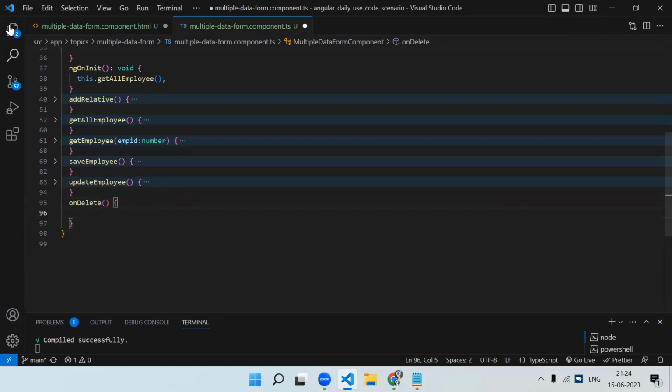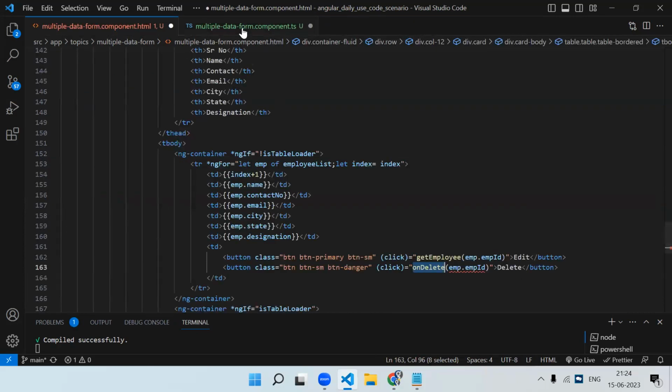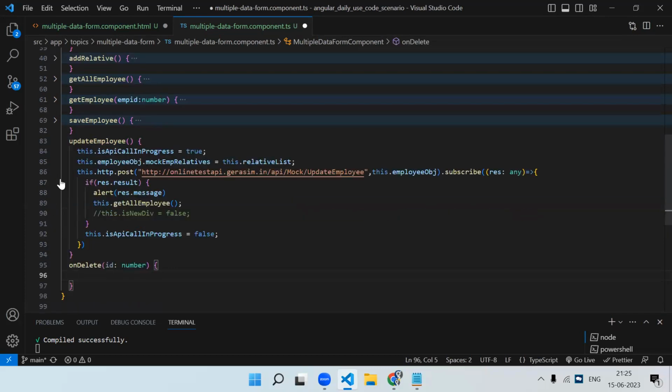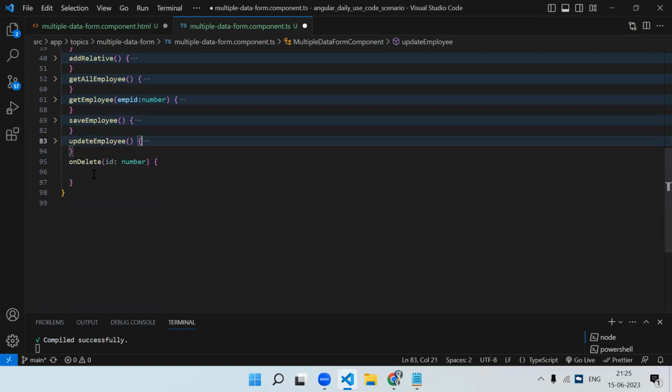API call. Now from the front end, we are sending some ID, so we need to catch it over here. That will be id colon number. Now from Angular 15, the data type is very mandatory, right? So here we need to make the API call. Let me just copy paste the basic code. Now just the URL will be changed.